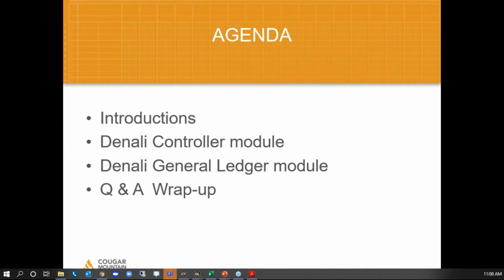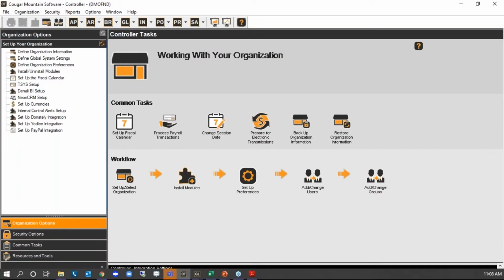All right. So what we're going to do is start by switching over to the controller, and I'll bring that up on the screen here. You should now all see the Denali controller module. This is the gateway to the Denali system. This is where you would go in and set up your company when you first set up Denali. But most of you probably already have that set up. So I'm just going to show you the basics of how you can set up or edit company information.